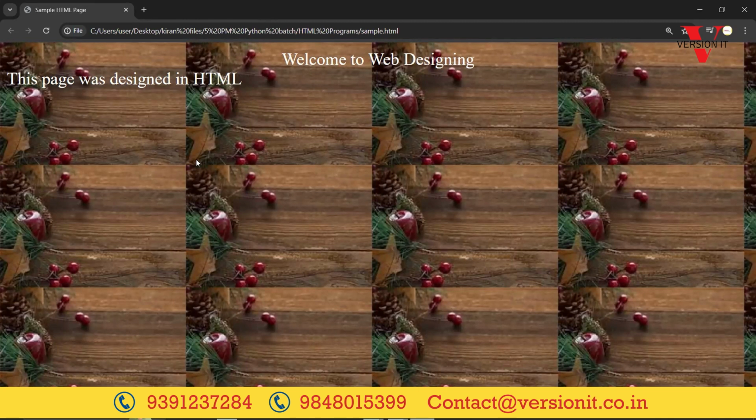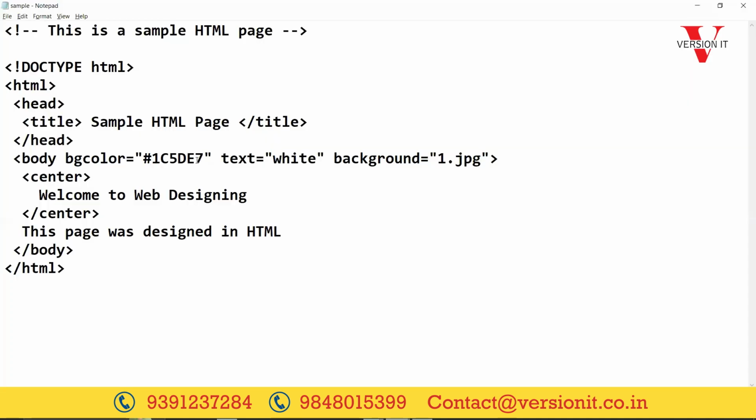Why? Because the image size is small. This is the exact size of the image. Because the image is very small, it was displayed as tiles. You can see tiles on the floor. Because the tiles are smaller and the room is big, plenty of tiles are placed. So that is the tile effect you have. If the image is very large, it will fit there like that. So like that you can place the image.